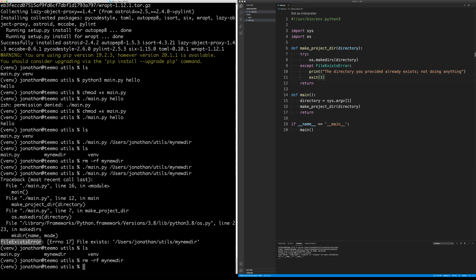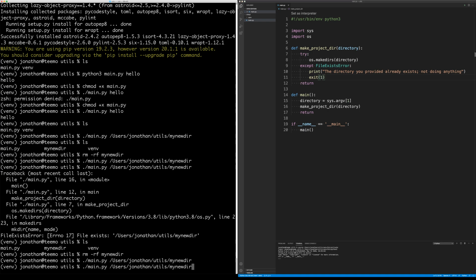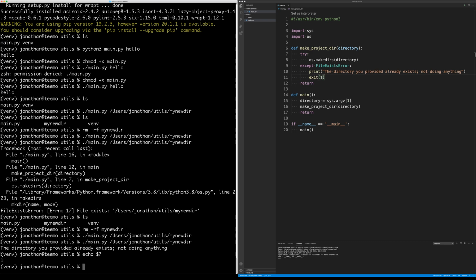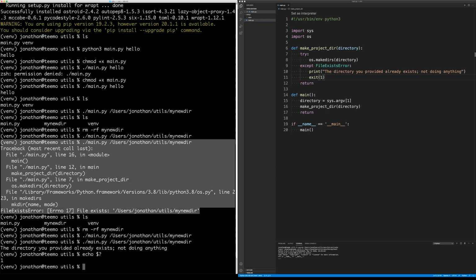So I'm going to go back to the terminal. I'm going to go ahead and run my main.py. It works the first time. What happens if I run it again? Well, this time I get this nice error message. And then in Linux and macOS, this is how we can check the exit status. So if I go ahead and echo this special variable, I can see it exited 1, which is what I specified. So this is doing exactly what we want. It's a much nicer output. It's not vomiting at us like up here.